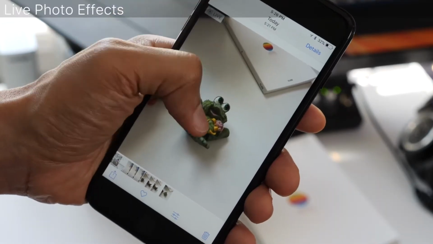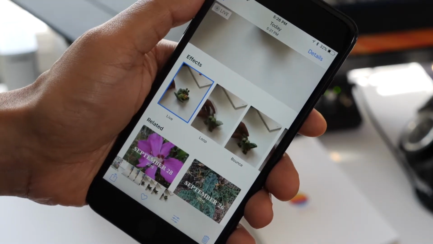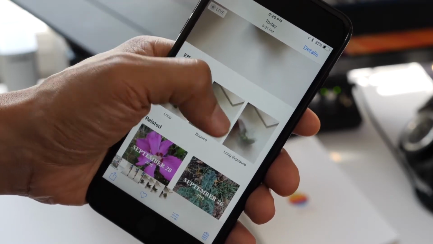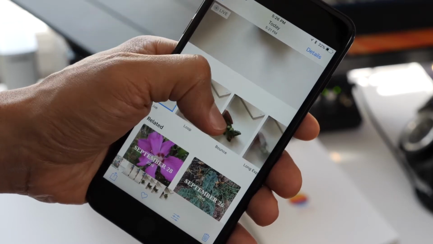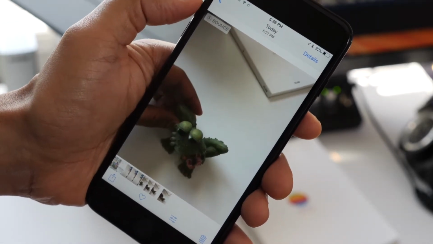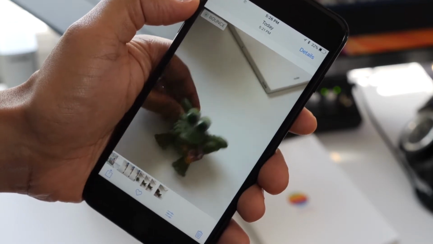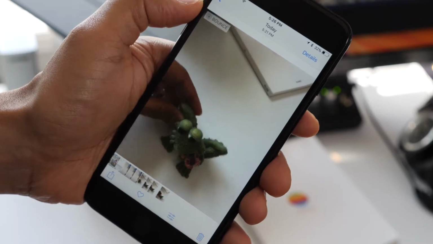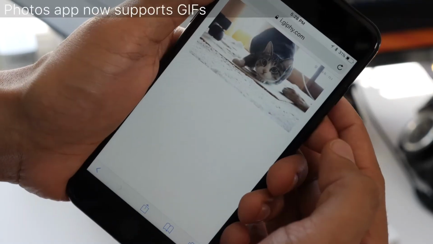There's also live photo effects. So if you swipe up on a live photo, you'll find 3 new effects: loop, bounce, and long exposure. And you see previews of each effect. I'm gonna tap bounce. I really like that one. You can see the live photo update to say bounce in the upper left-hand corner instead of live. So you see the effect is applied.